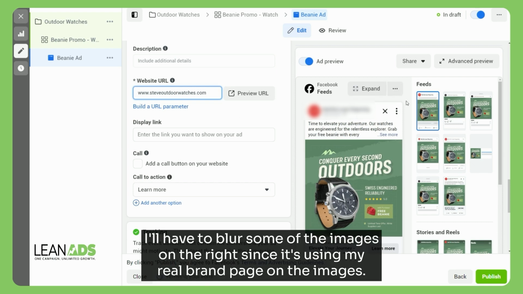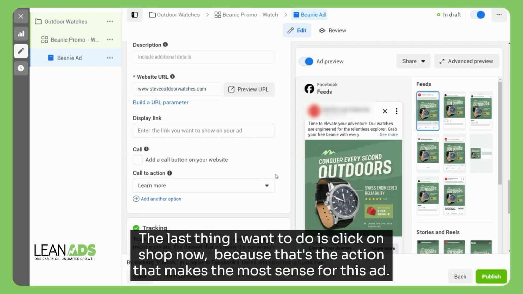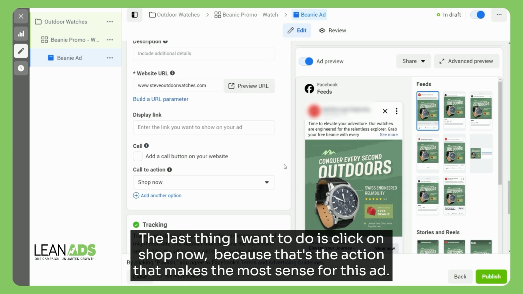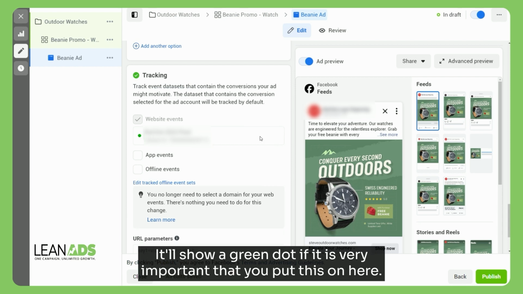I'll have to blur some of the images on the right since it's using my real brand page on the images, but you can see here that it's created the ads with the headline and the primary text ready to go. The last thing I'll want to do is click on Shop Now, because that's the action that makes the most sense for this ad. And then coming down to tracking, you'll want to make sure that your pixel is checked off and active. It'll show a green dot if it is. Very important that you put this on here.